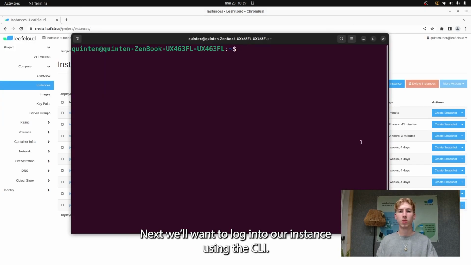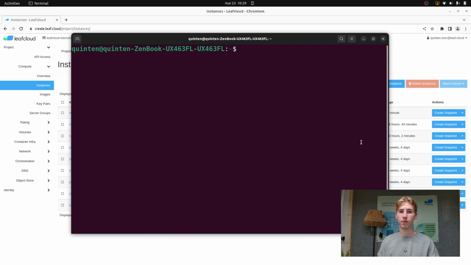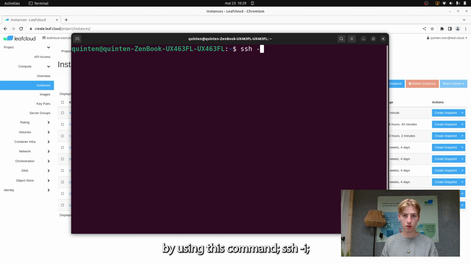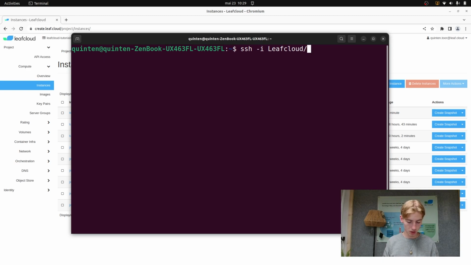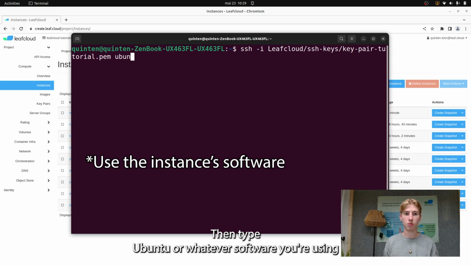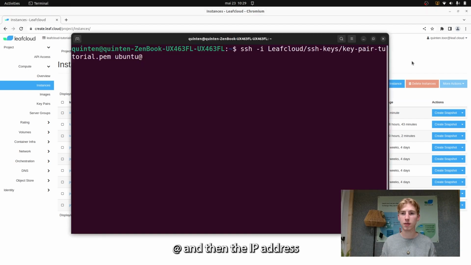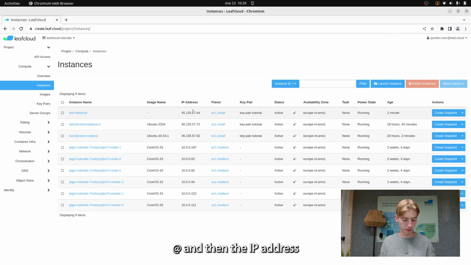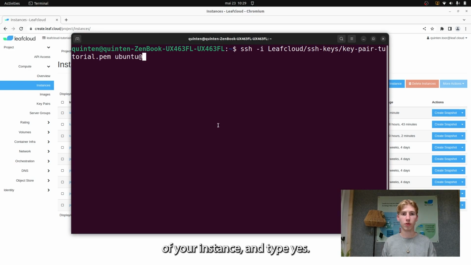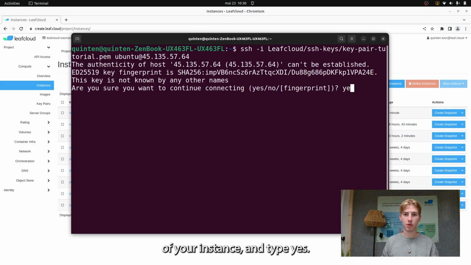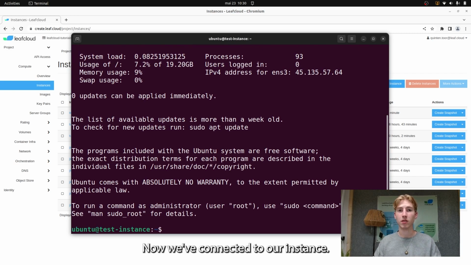Next, we'll want to log into our instance using the CLI. We'll do that by using this command, ssh -i. Then go to the directory of your SSH key that you've added to your instance. Mine is right here. Then type ubuntu, or whatever user you're using, at, and then the IP address of your instance. Then type yes. Now we've connected to our instance.